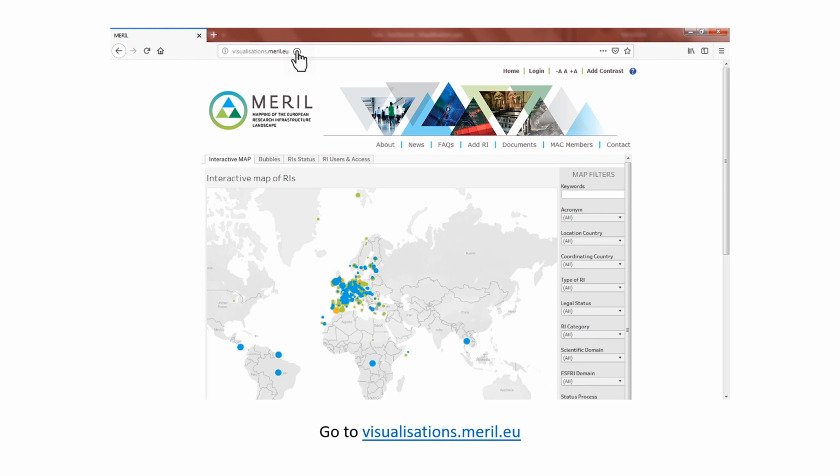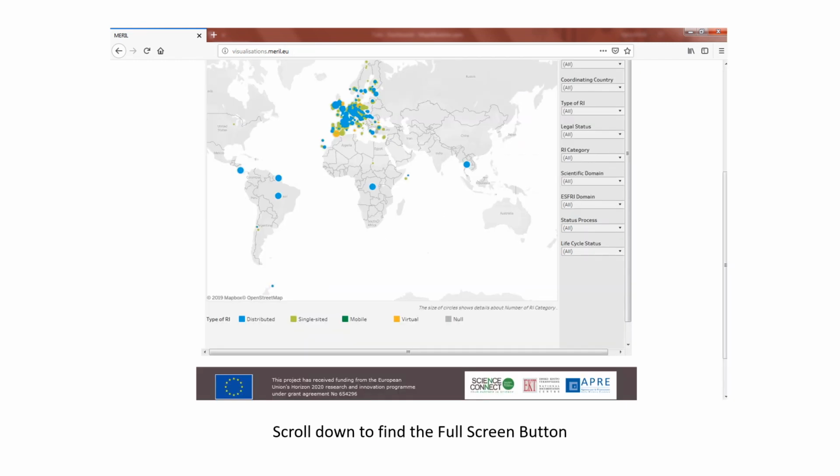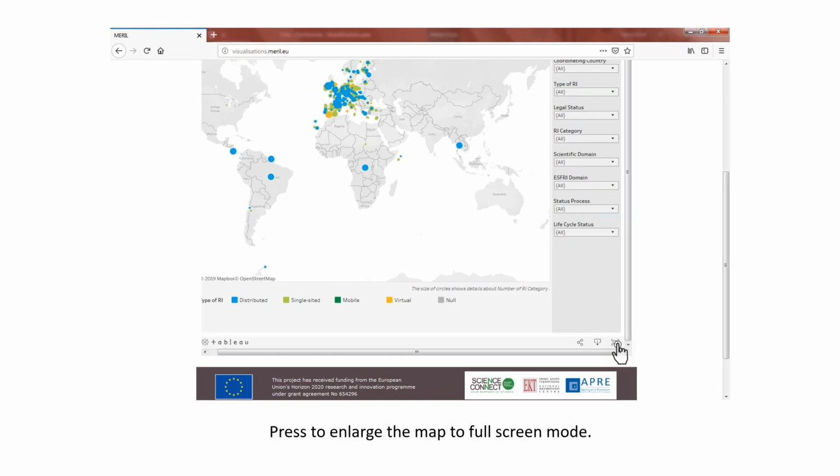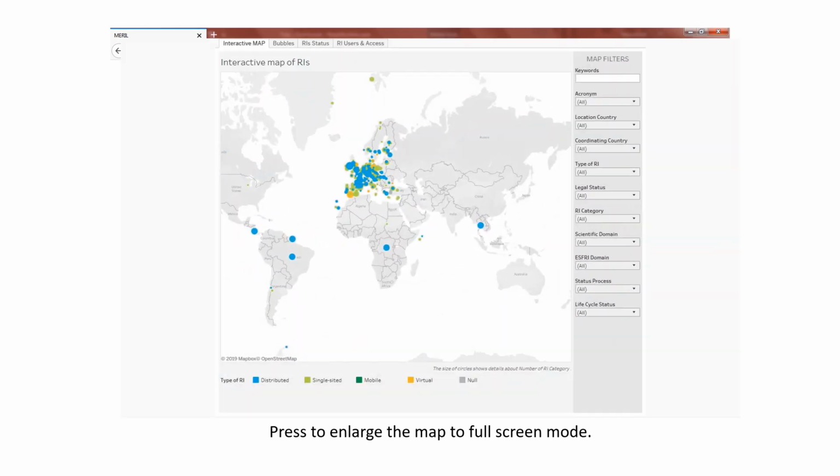Go to visualisations.meril.eu. Scroll down to find the Full Screen button. Press to enlarge the map to full screen mode.